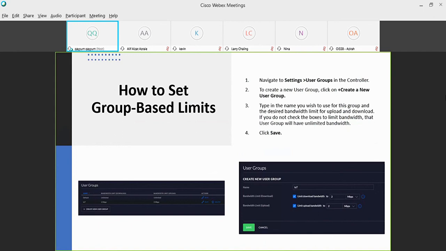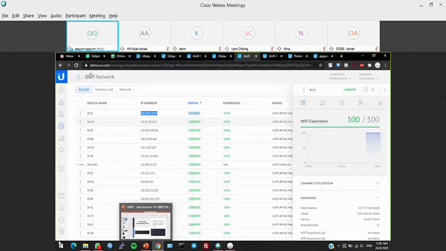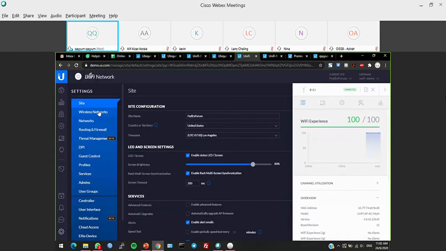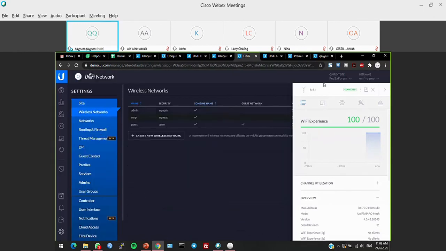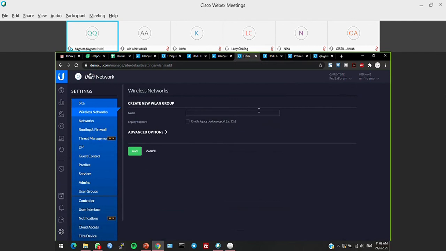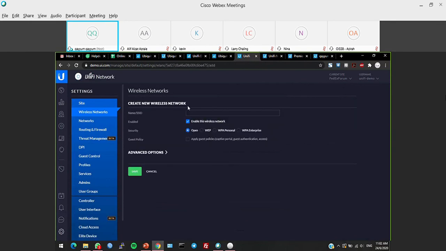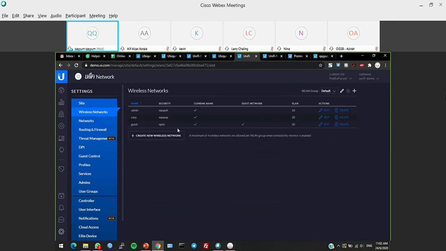So you create the user group, and then you attach the user group to the SSID. Let me just show you how you do it. To create a WLAN group, you go to setting, wireless network, and you can add a new WLAN group here. Then you can go into the WLAN group and create a new SSID. Okay, so this is how you create a WLAN group.